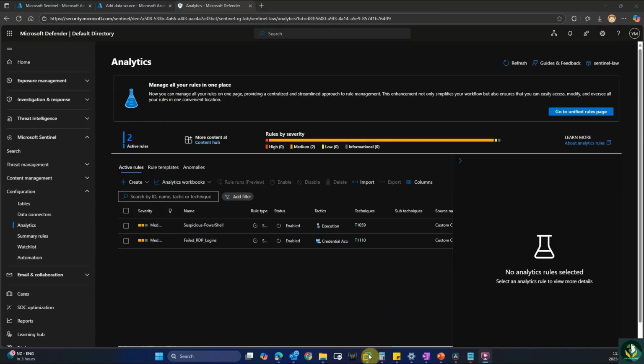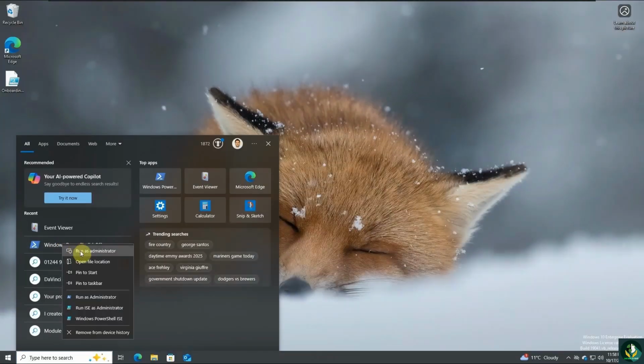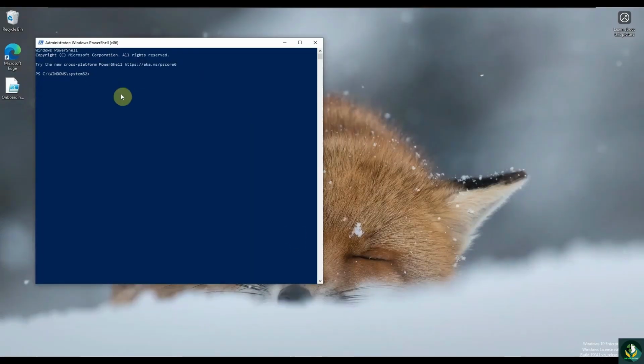Now head over to your Windows 10 virtual machine. We will run Windows PowerShell as an administrator. Click yes. Now I'll go ahead and enter my PowerShell command here. Now let's wait for 5 minutes for the scheduled analytics rule to run.